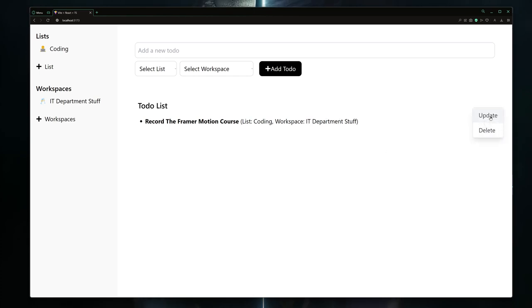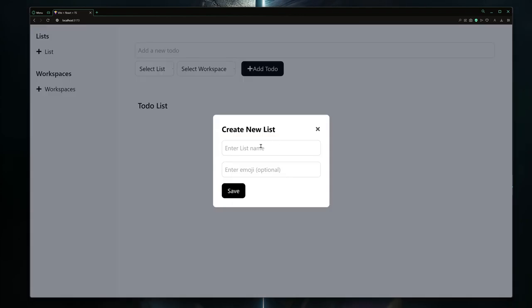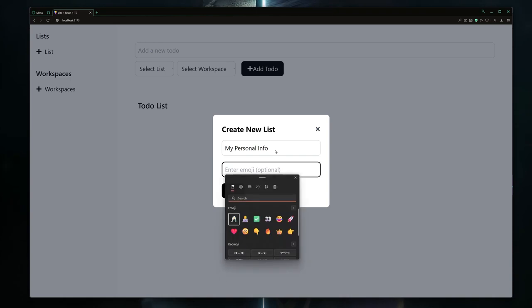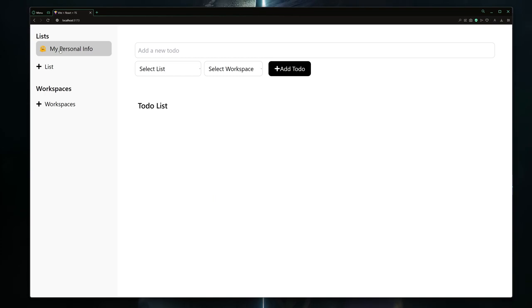I can totally change that to something cool. And if I click on the update, it's going to update there, and yeah, we can totally delete there. Okay, let me just try that once again. If I click on this list, we would be able to add a new list. So I'll just write like my personal info, and I'm gonna write like me, and this is me. And click on this save, so it's gonna save that right here.